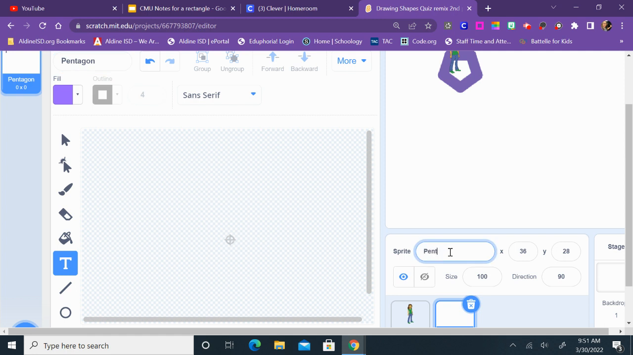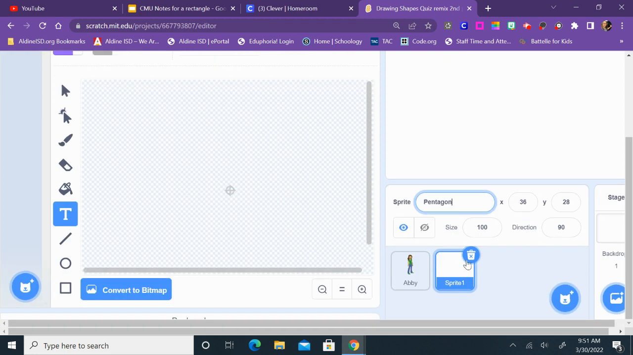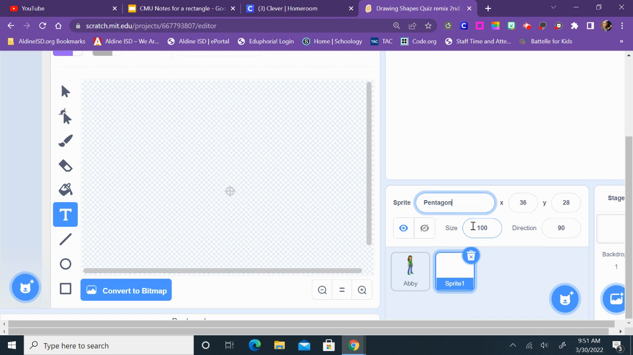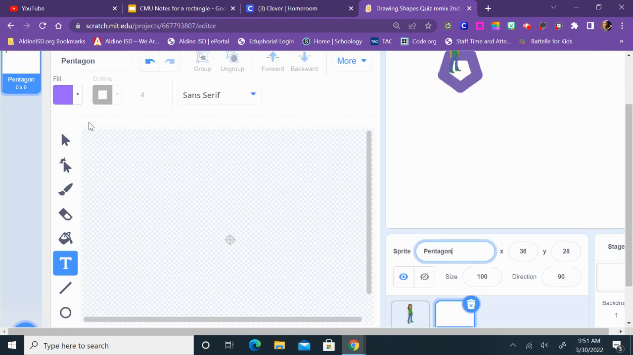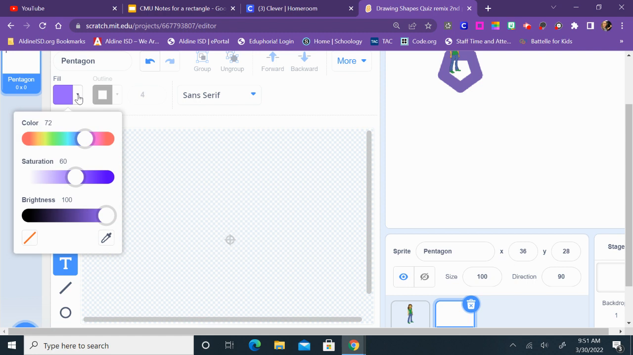We're going to do this for each shape you're going to create, because when you create a new sprite in Paint, it doesn't give it a name. You have to name it. So this is what I have here. All I'm going to be doing is typing. You can change your color right here.